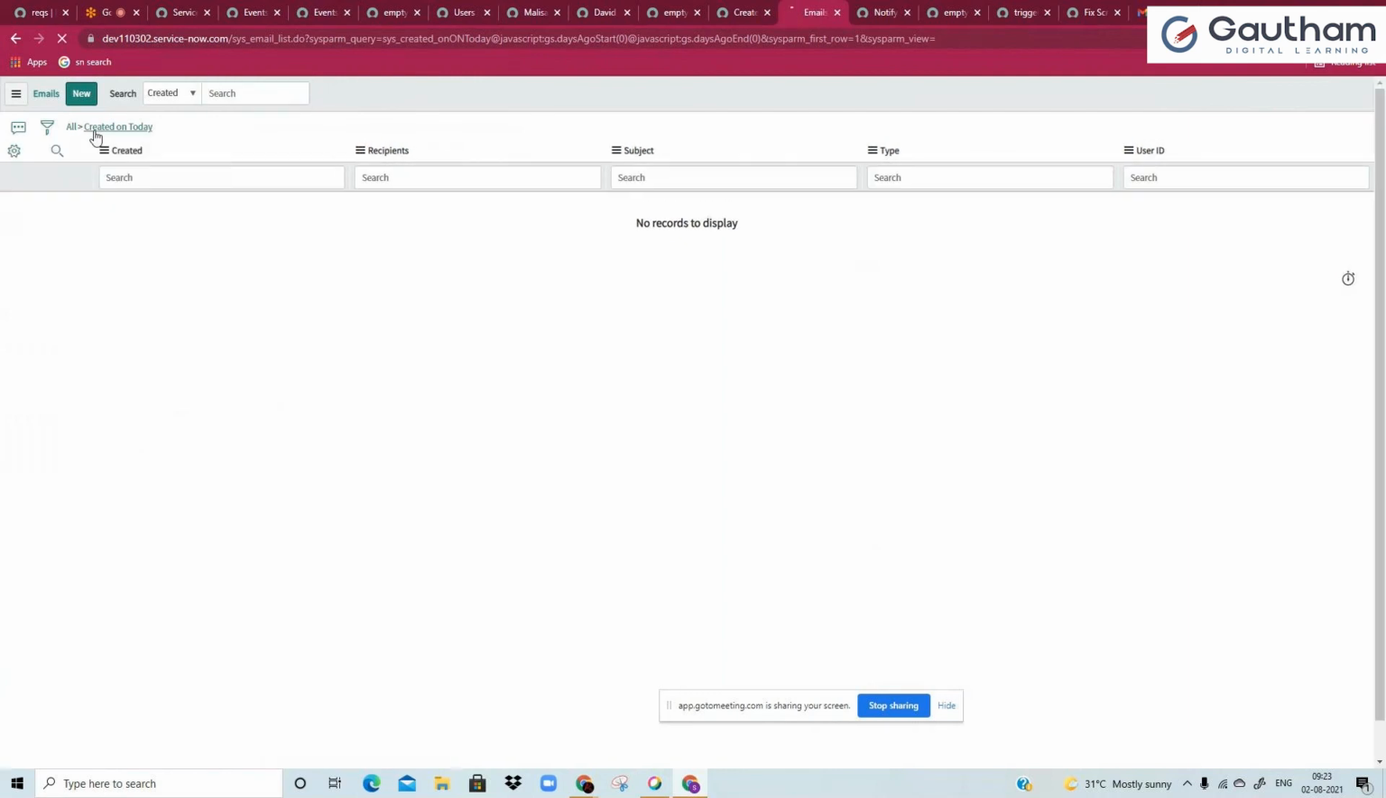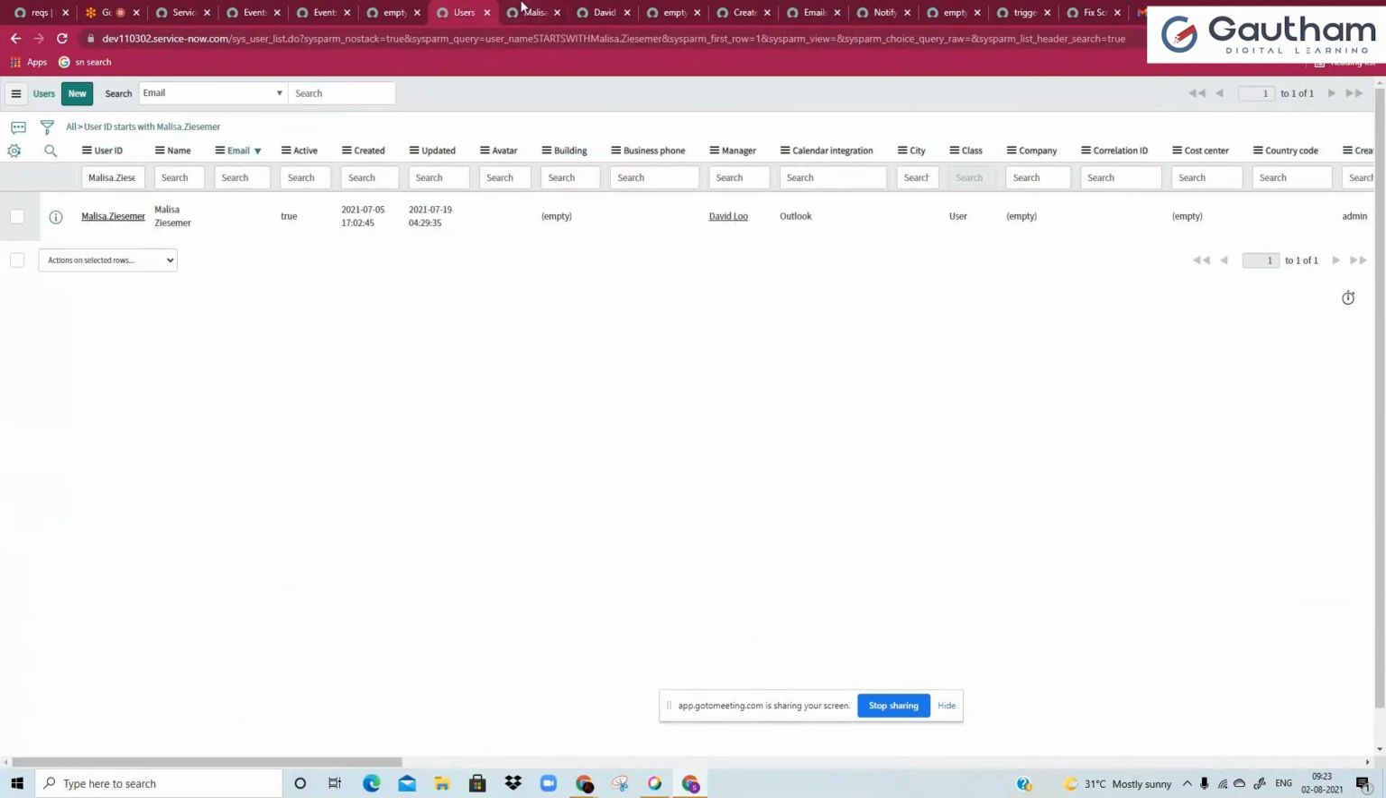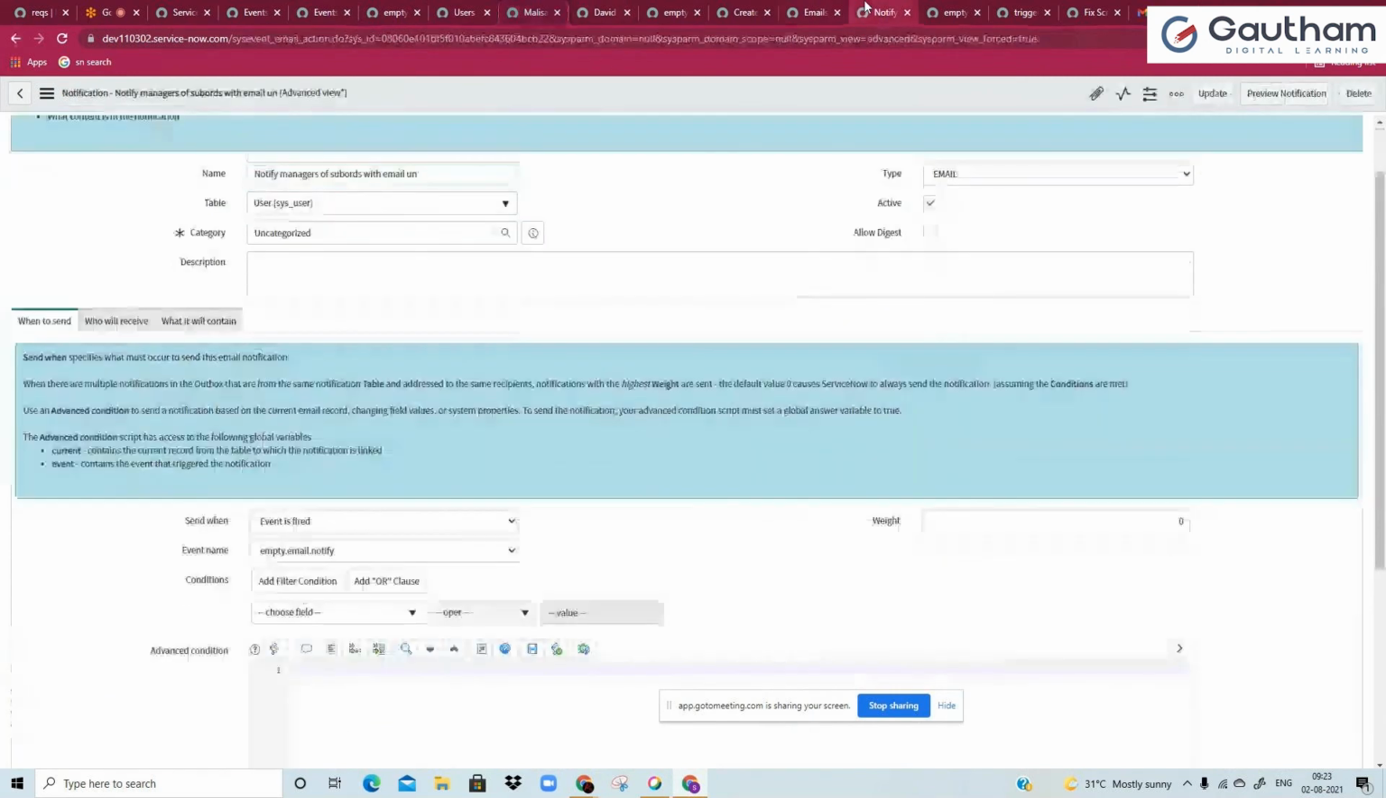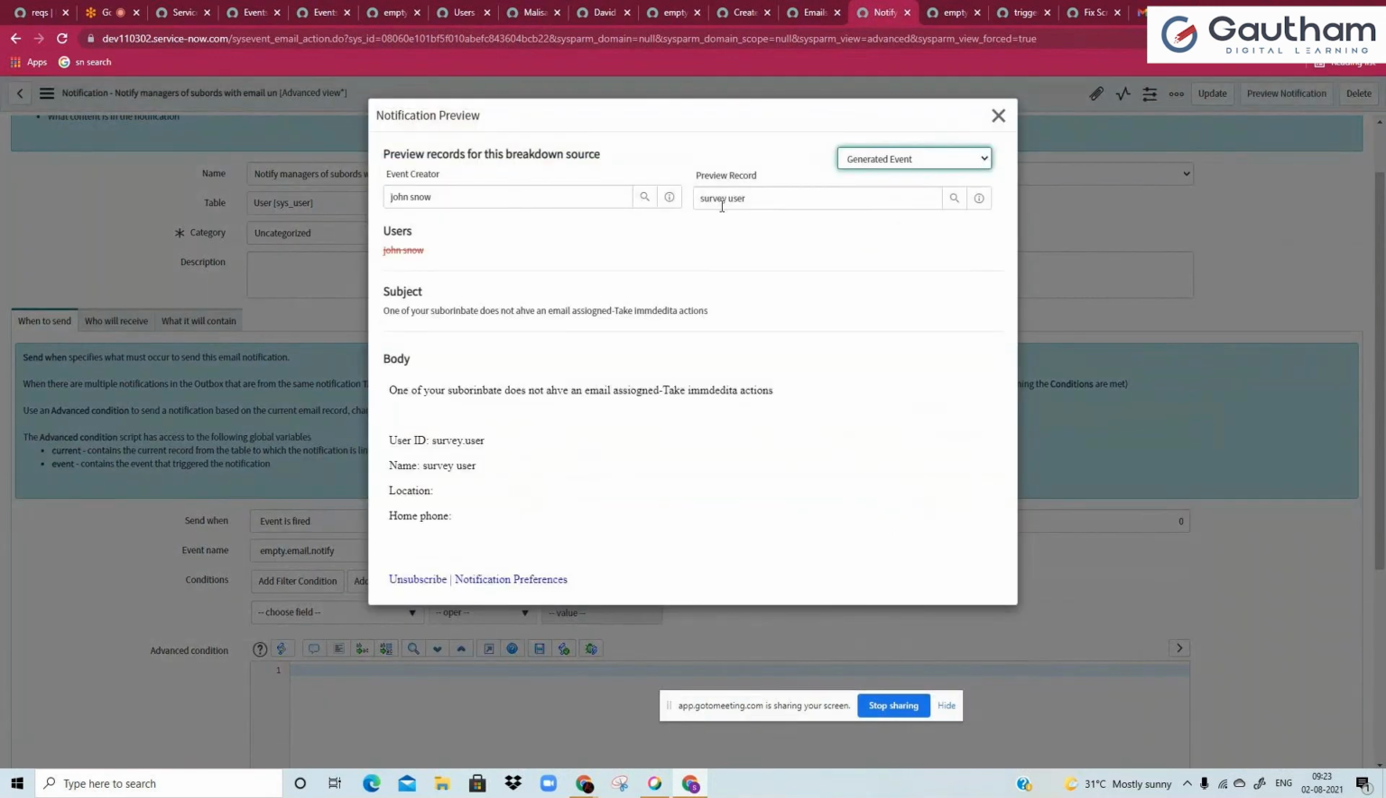I could not see it in the email logs. However, if you want to practice, you could just put this user account Melissa December in the preview notification, right? So it says, oh, the user's notification setting is disabled. That's why.